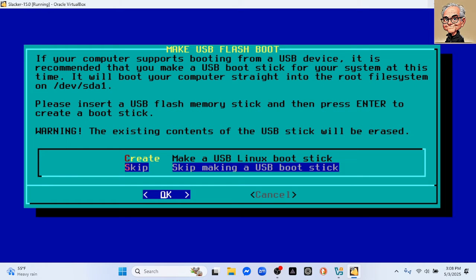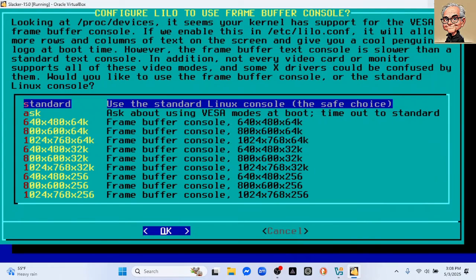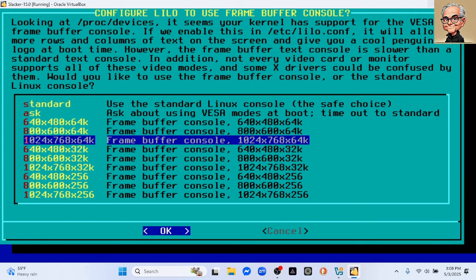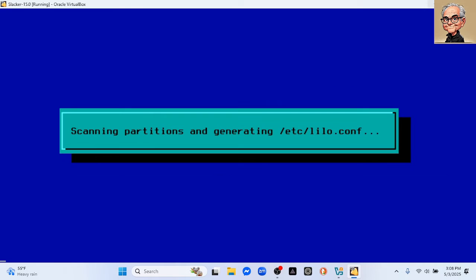Okay, welcome back to part 2 of the Slackware installation, or I should say reinstallation, the ongoing saga of me deleting the wrong virtual box. Okay, so now we're back to the configuration page. We're going to skip to LILO. Simple. We want to do 1024x768. No. Master boot record.